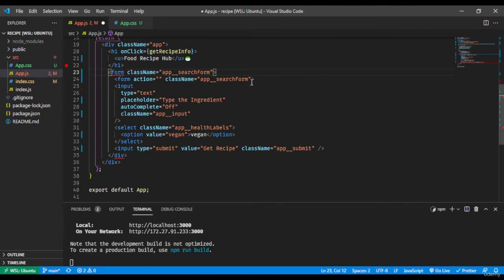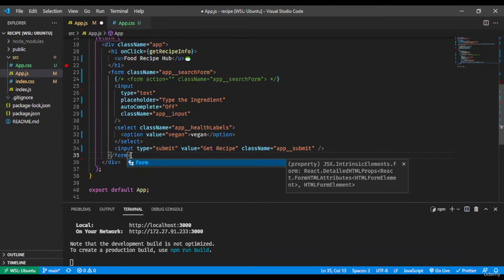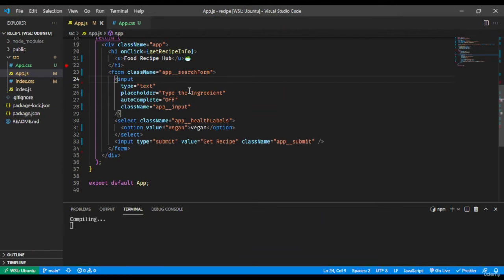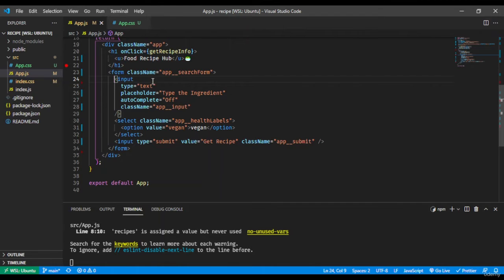I think I made a mistake. I just put div instead of form, so that was not required at all. So we'll just give it a form, and I realized app search form I've already created. So this was the only class which we were trying to give to form. It's already there, so there's no need to create another form. We'll just change that div to form.